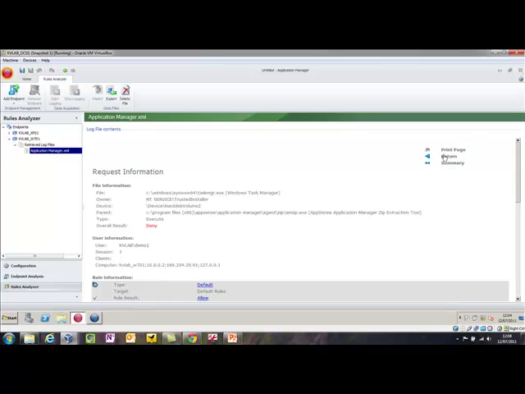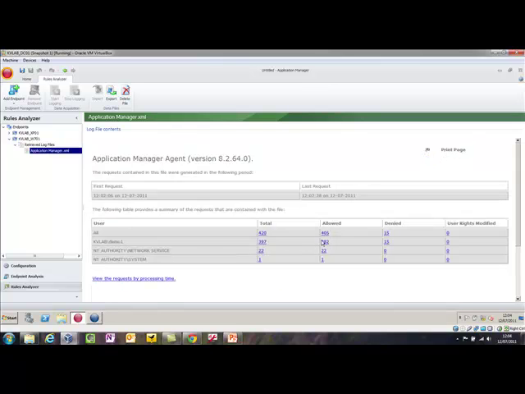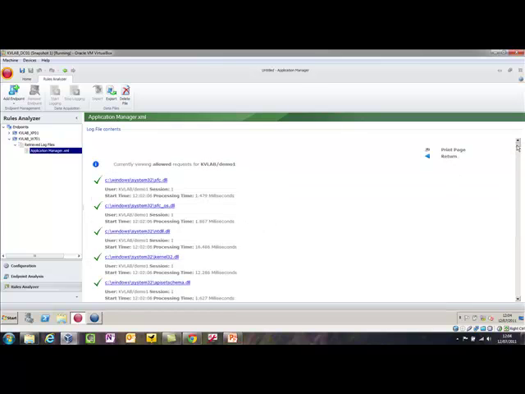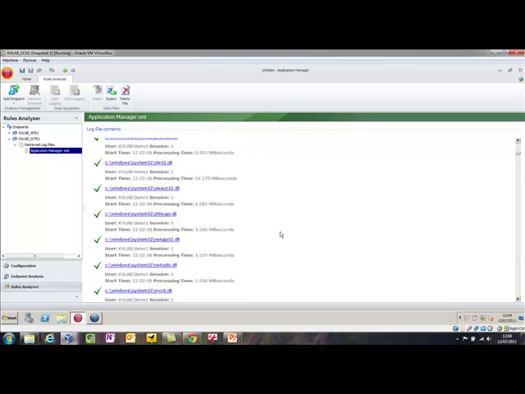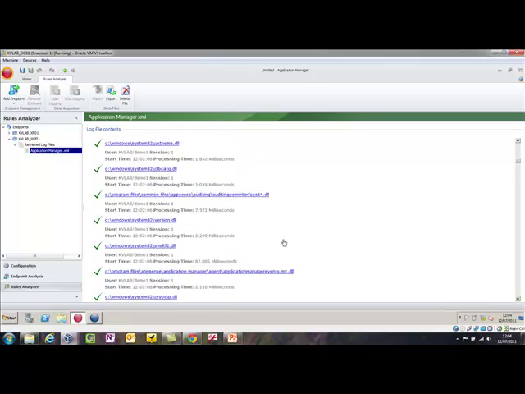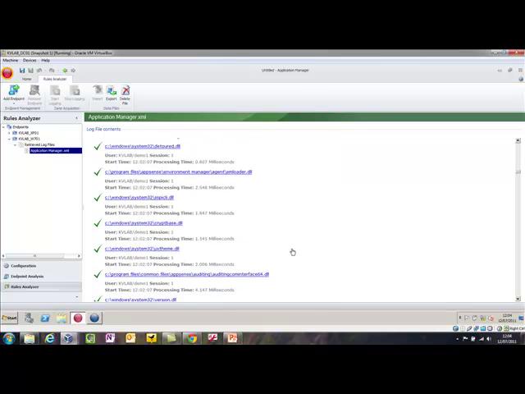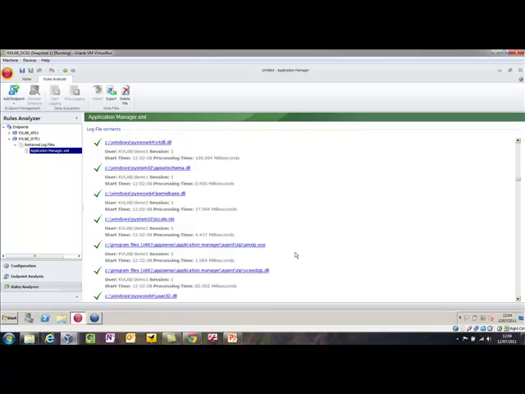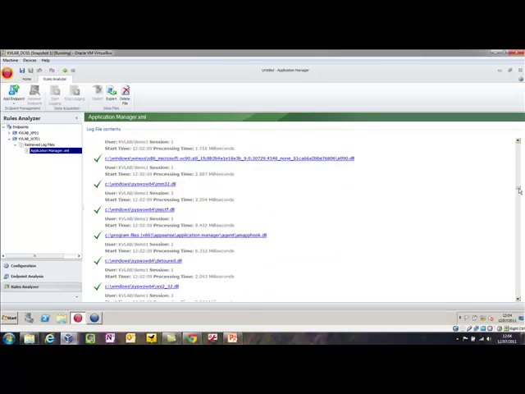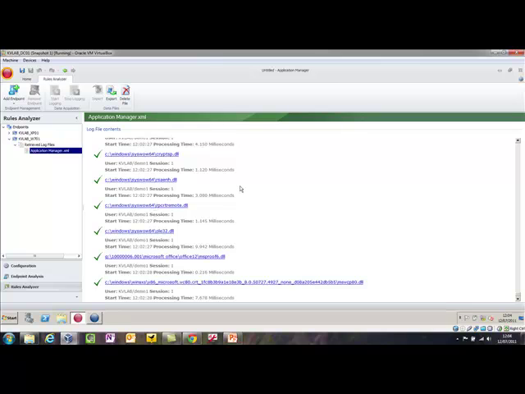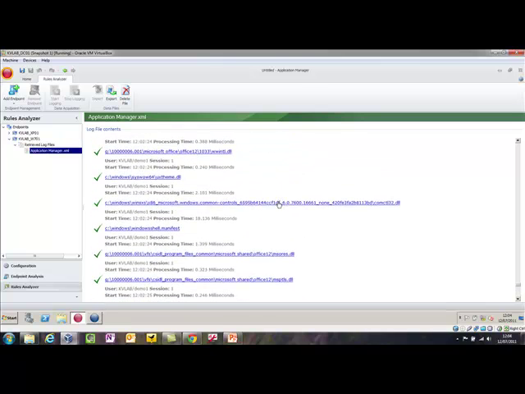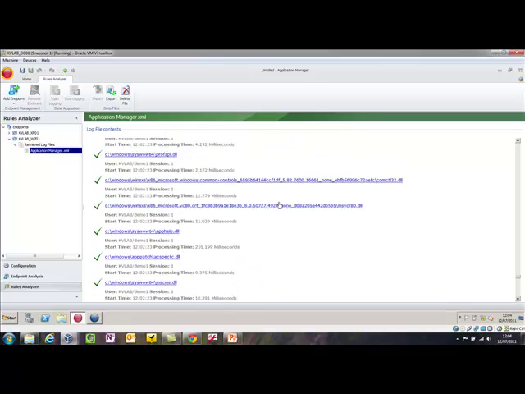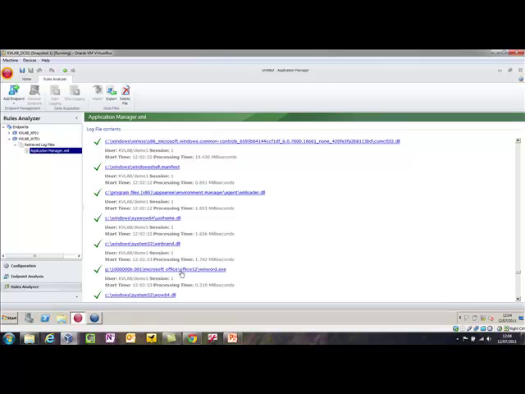Now if we go back again, we'll actually go back to the allowed. What we should see is hopefully somewhere in here WinWord. So if we scroll through, you will notice some other files in there. We keep looking down. Scroll down a bit quickly. Hopefully it should be one of the last ones in the log. And there we go, there's WinWord.